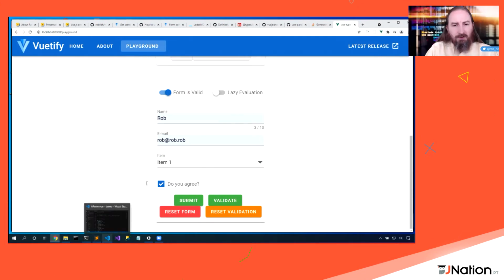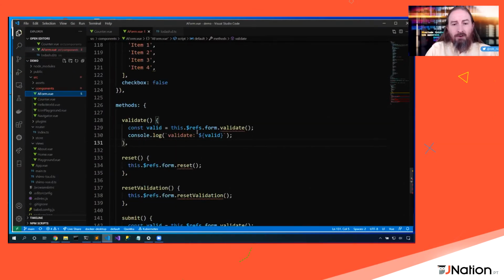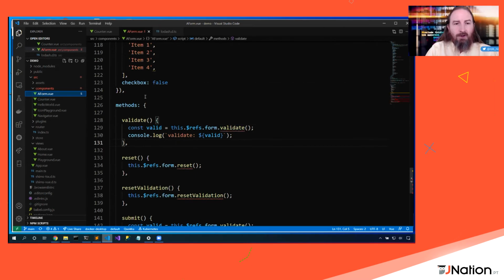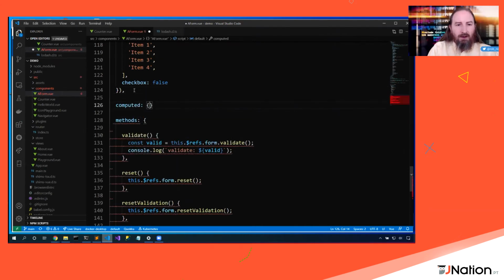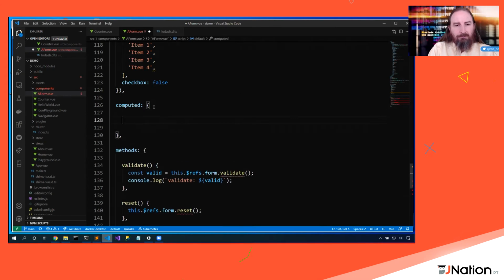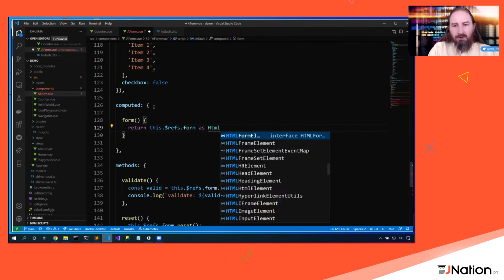But here in TypeScript, well, we're getting some errors on this, the .validate method. TypeScript doesn't know what this .refs.form is, and so it doesn't know that it has a validate method on it. How can we solve this? Well, let's create a computed property. I'm going to create a computed here, and we'll give it a comma here. Let's say this is form. And how do I do form? I'm going to return this.$refs.form as HTML form control.